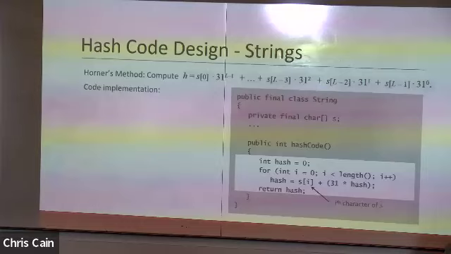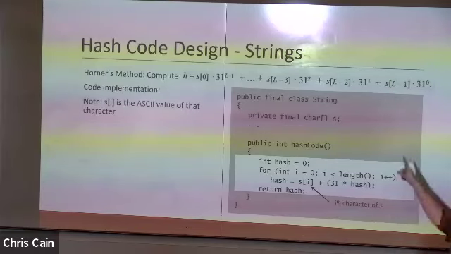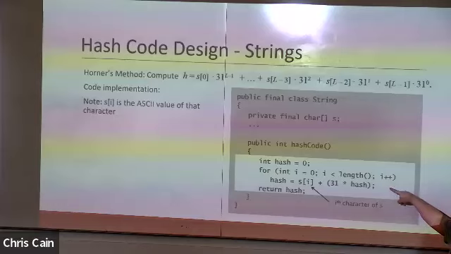And it should still adhere to a uniform distribution. So S of I is the ASCII value of that character, and we're going to calculate this function that's at the top of the screen iteratively. So there's a mathematical equivalence between H and this iterative calculation of H.